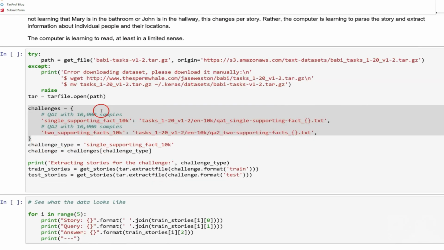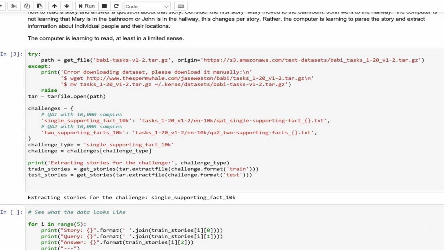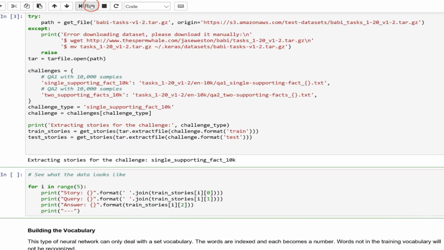Okay, so we run this. I am going to go ahead and run this portion since I've run the previous portion. It is extracting the stories for the challenge, and it gets them. Now, I had already run this, so it had already downloaded them. If you were running this for the first time, it will probably have to download those. Let me run this just so you can see what the data actually looks like.